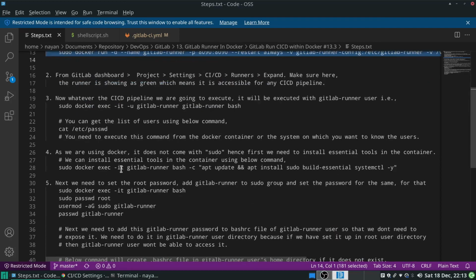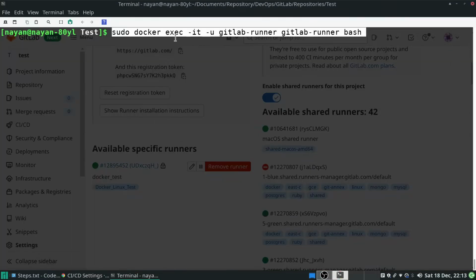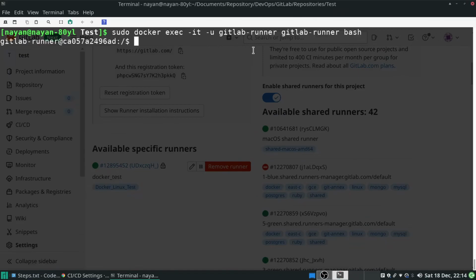Now next, whenever we want to run any CI/CD pipeline via Docker, it will be executed using the gitlab-runner user. So it won't be executed using root user or any other user. So let's see that. You can execute this command over here. sudo docker exec means execute, -it means interactive, -u means I want to log into the container's bash shell as the gitlab-runner user. So I will execute it, and right now I am in the bash shell of the gitlab-runner user. So you can see that this is the gitlab-runner user.